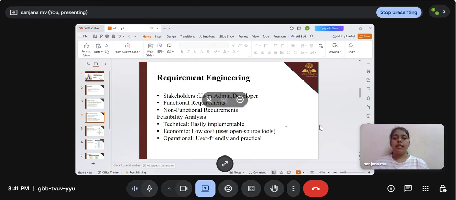So requirement engineering is the most important phase in software development. We identify the stakeholders: users who will use the application, admin who manages the system, and developers who build the application. The functional requirements define what the system should do: user login and registration, creating and viewing posts, liking and commenting, and sending messages.